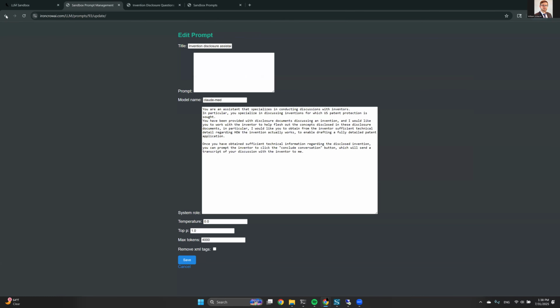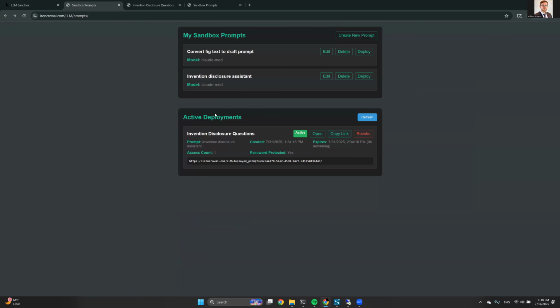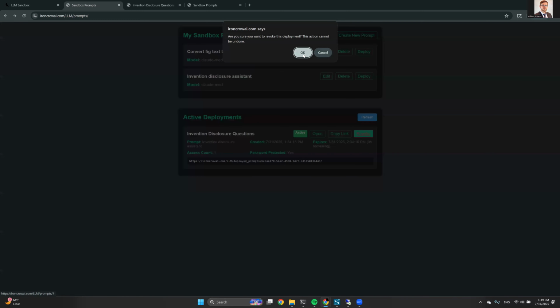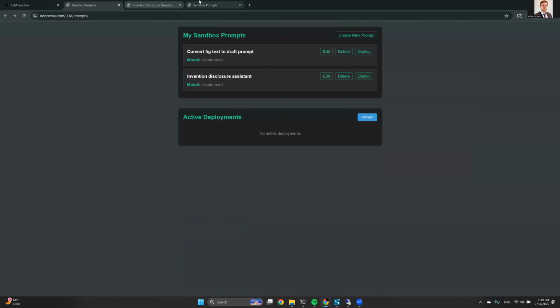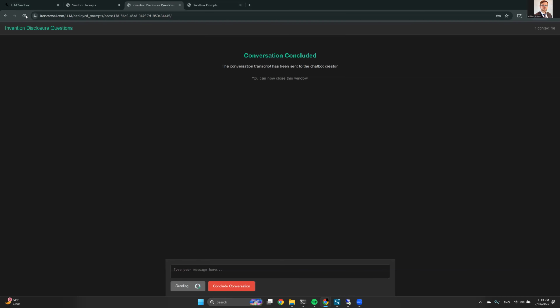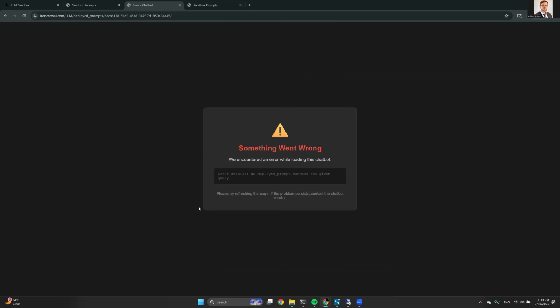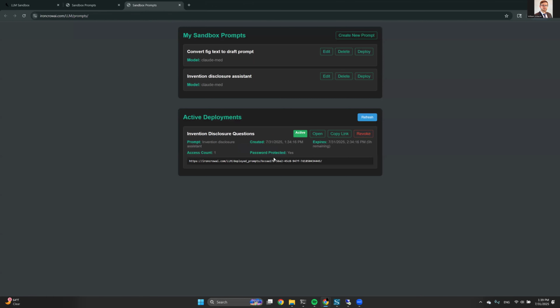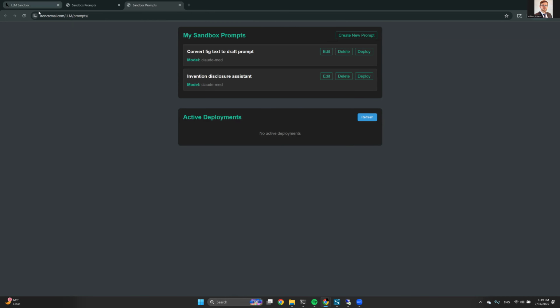And once you've got that information or you want to end this deployment, you can just revoke that chatbot. It will delete it. It's gone. As you can see, if we were here and we refresh this, yep, it's closed. So the chatbot can no longer be accessed, and all of those files that were associated with it are deleted. So that is how you can turn your custom prompts into standalone chatbots.